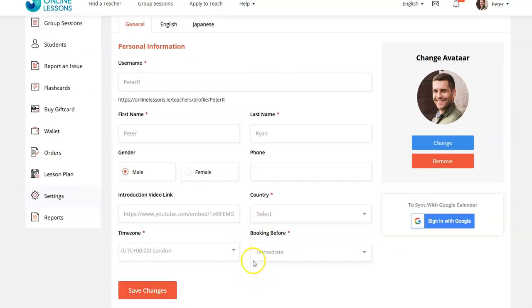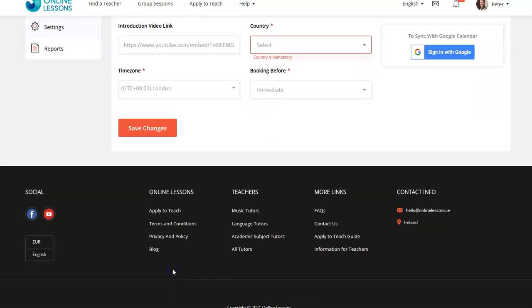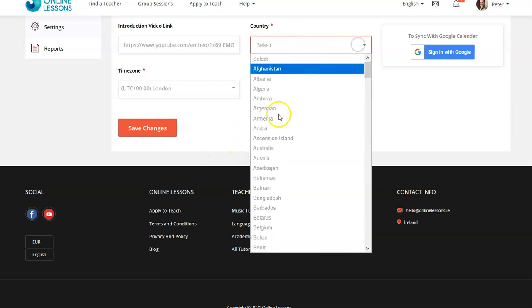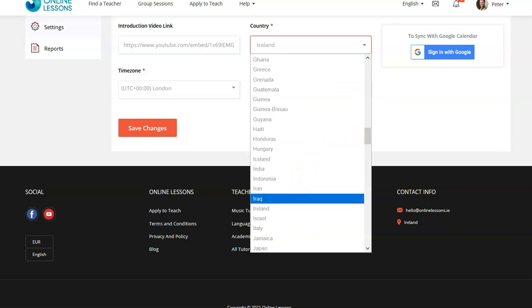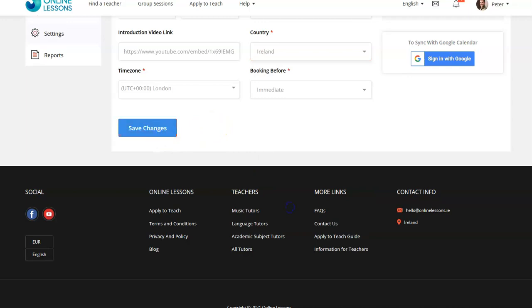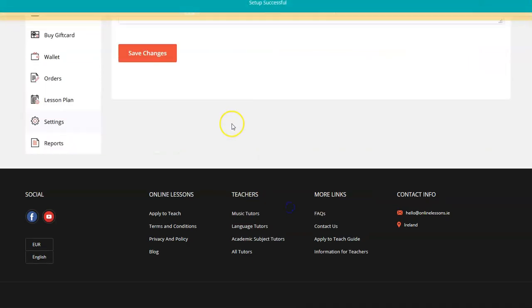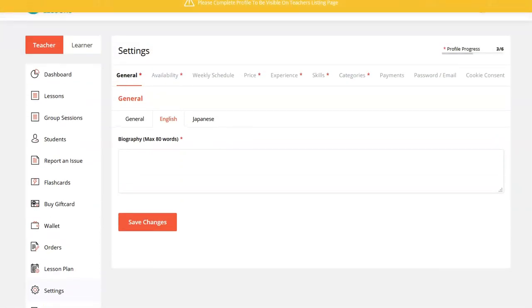And then we click save, and oops, forgot to put in the country, so we'll go back to the country drop down, click the drop down, and we're going to select Ireland, so we just scroll down, there's Ireland, which we select, and then we click save changes. And so that brings us to our biography page.